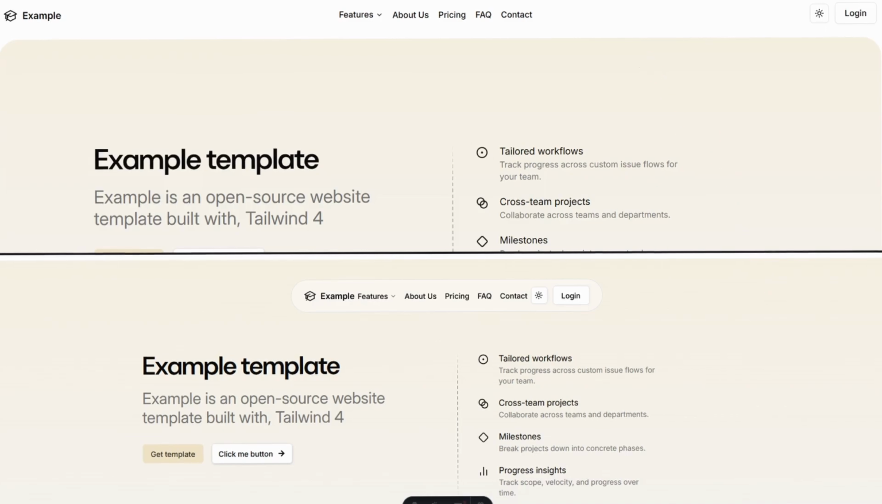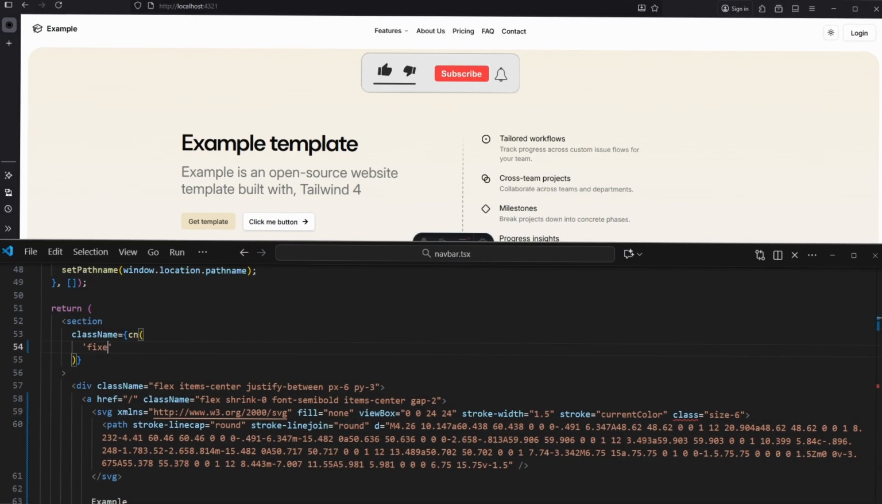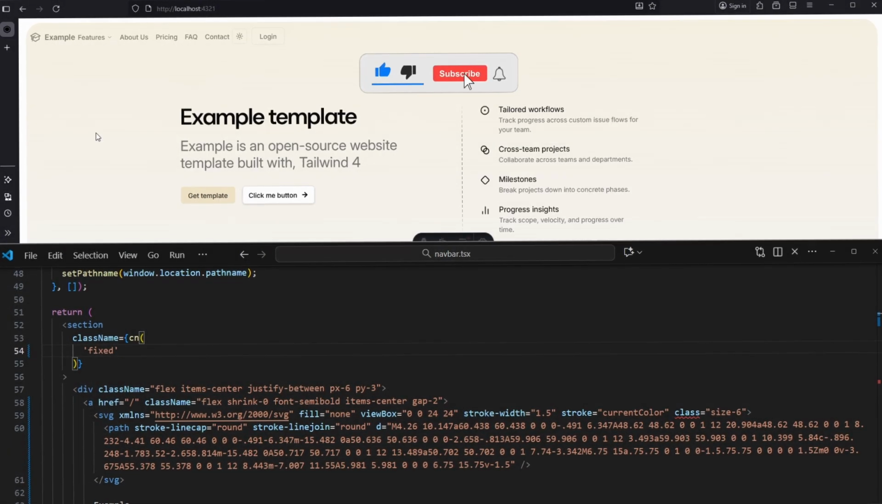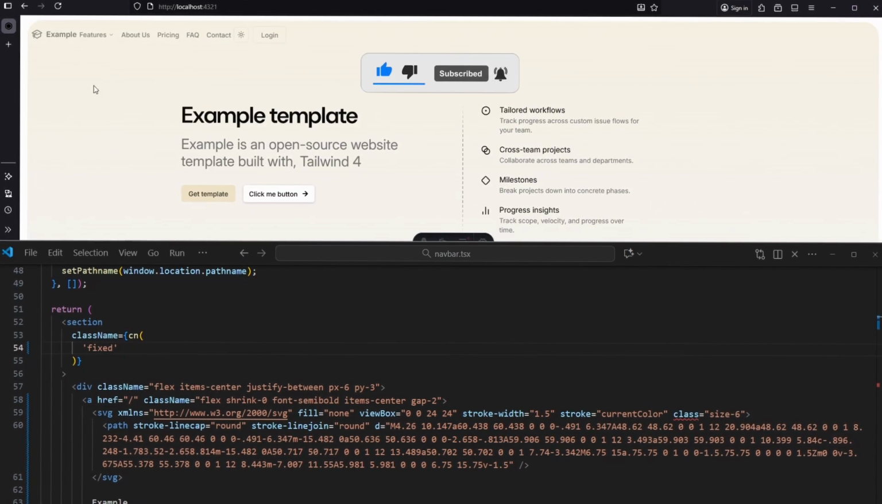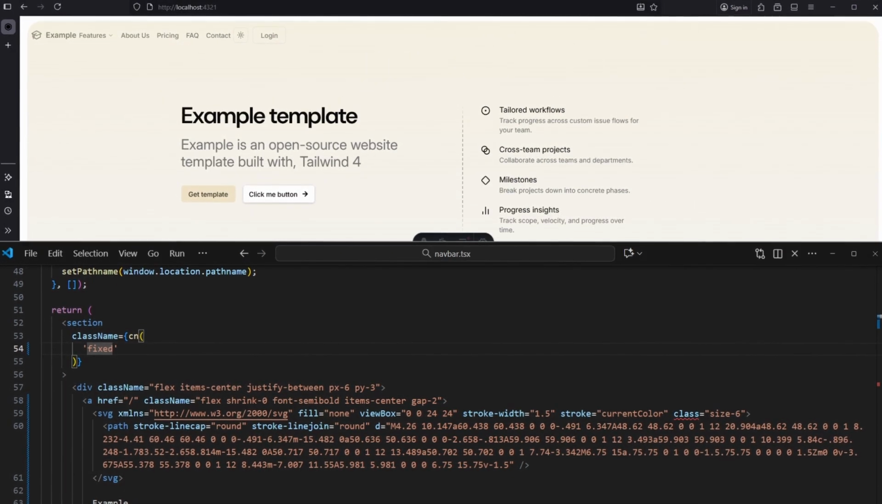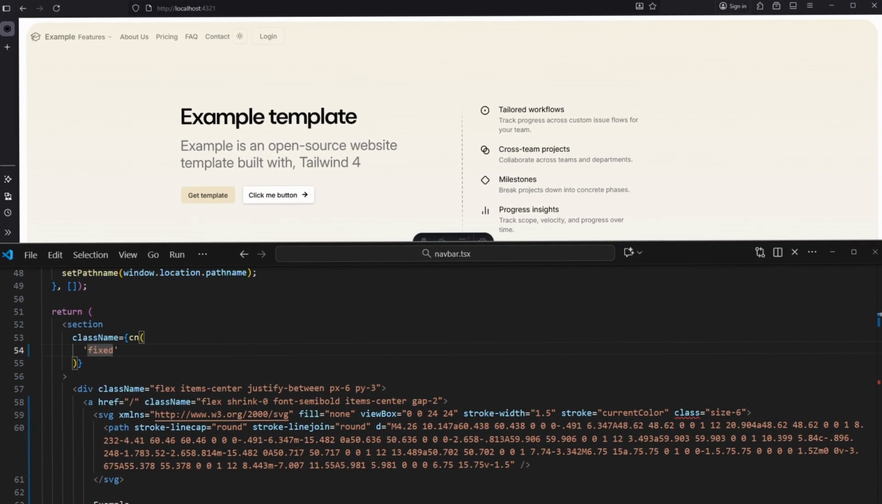So let's do it. First, we're gonna add the fixed class. Now the navbar stays in place no matter how much you scroll. It's stuck on the screen. That's our first step toward a floating layout.